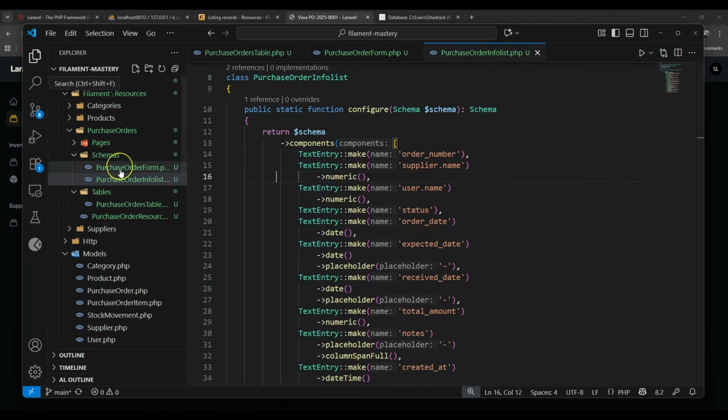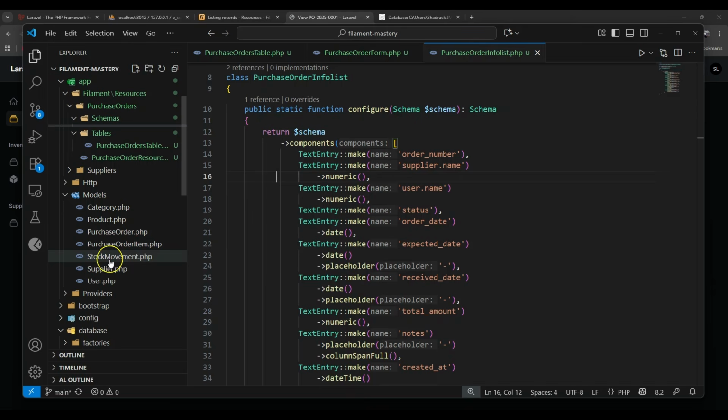So now we need to create another one for stock movement. We don't create the one for purchase order item because this will be related to this one. So we are going to use the nested or the manage relationships. I'll show you that in a minute. But for now, let's go to this one and then we are going to finish with the user.